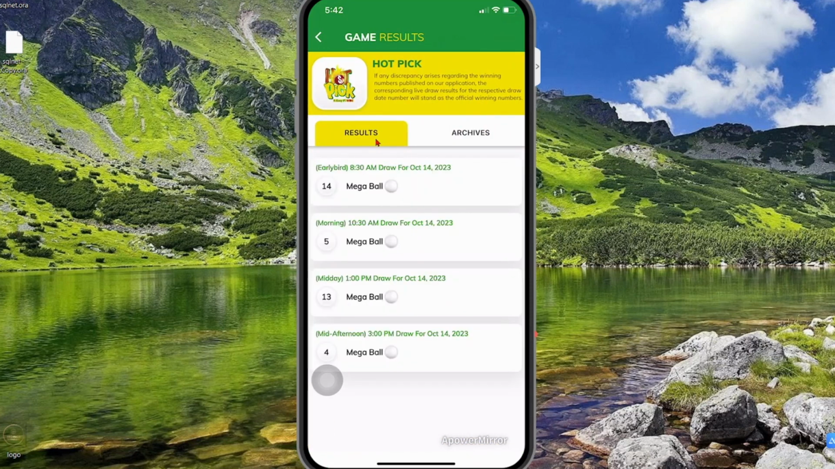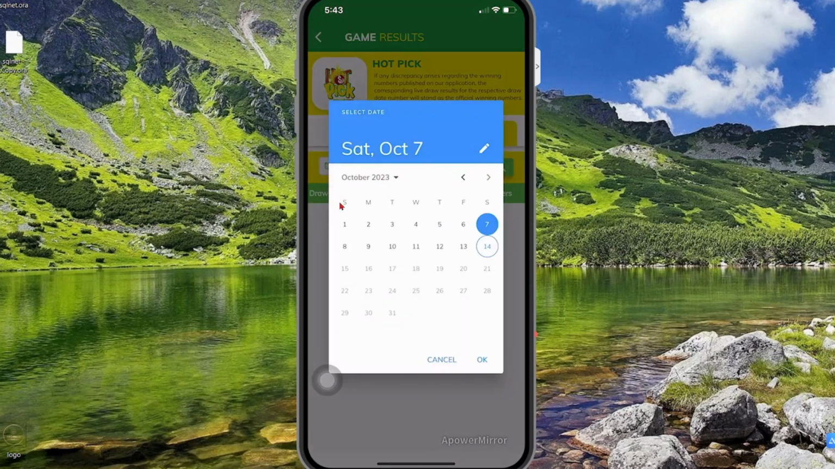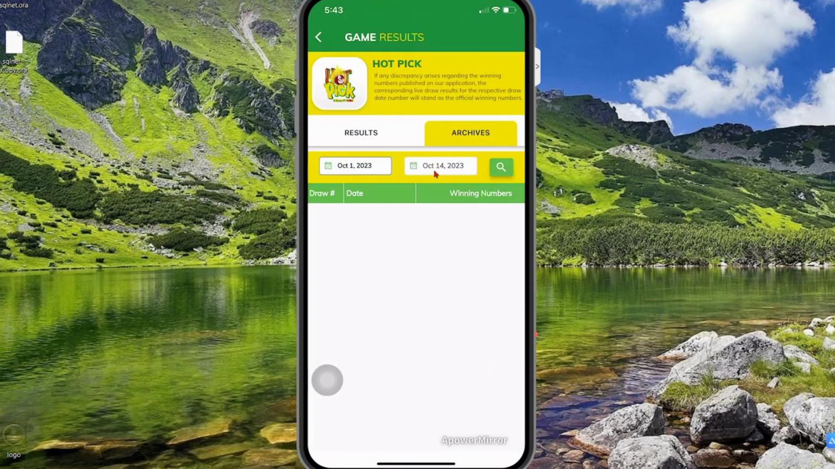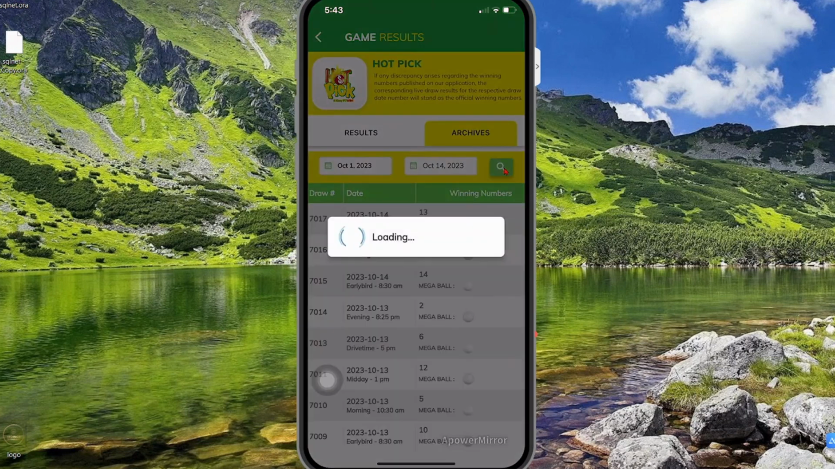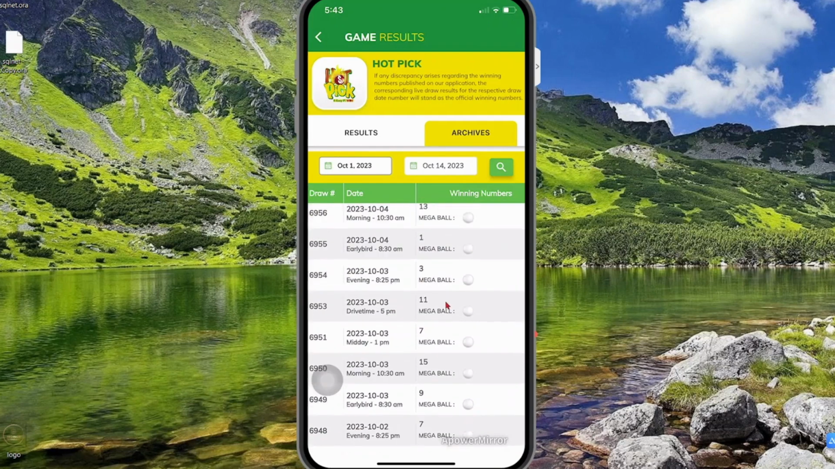On the results tab, you'll see results for the current day or the most recent draws. On the archives tab is where you can view historical draws. So here I'm going to select the start date, which will be October the 1st, select OK, and I'm going to keep the current date as default. So here, you're going to now select the little search icon. When you scroll down, you will see the list of draws up until October the 1st.